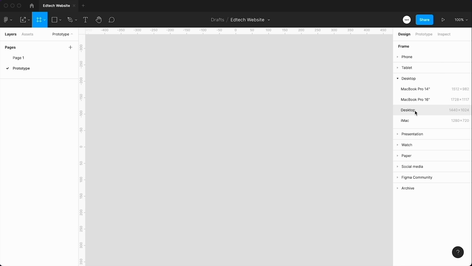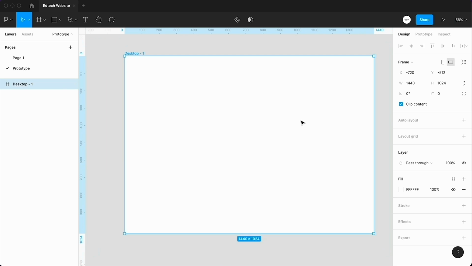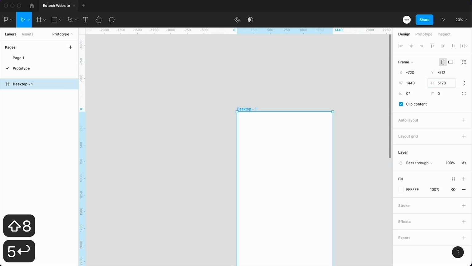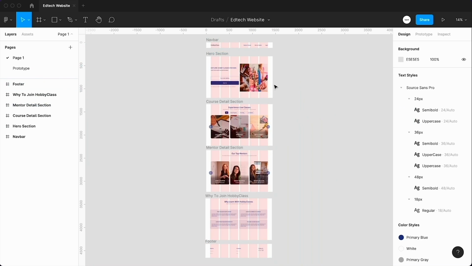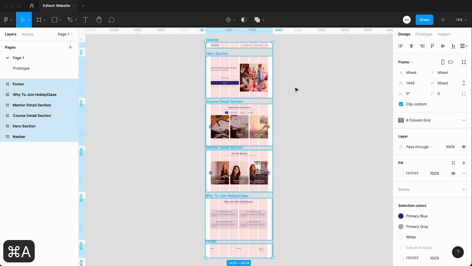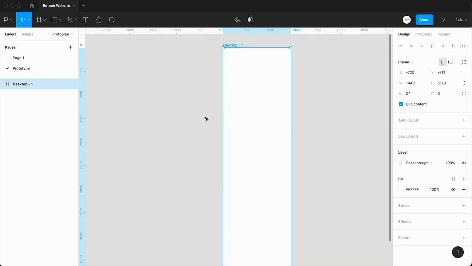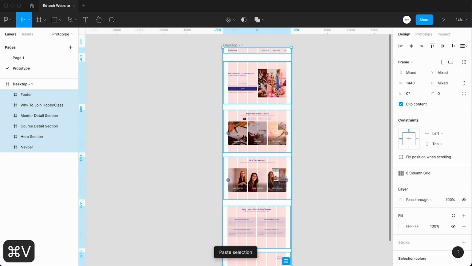Now I will take the frame of size desktop and increase its height by 5 times and I will select everything. For that I will press Command and A and copy it by Command and C and paste it here by Command and V.